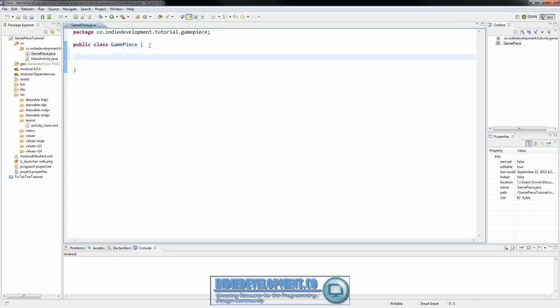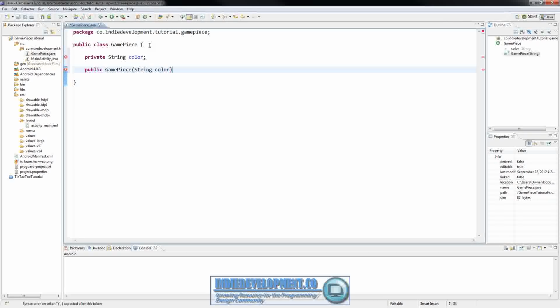Alright, so what we're going to put in here is just going to be something simple. You guys may need a more elaborate GamePiece, but for us we're just going to use a private string color. Go ahead and put in our constructor. It's just going to take a color.